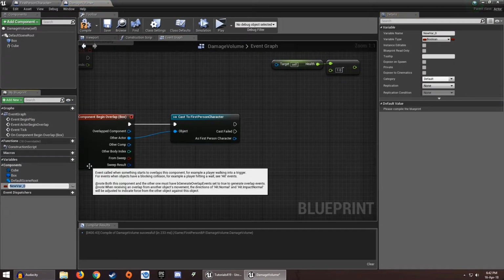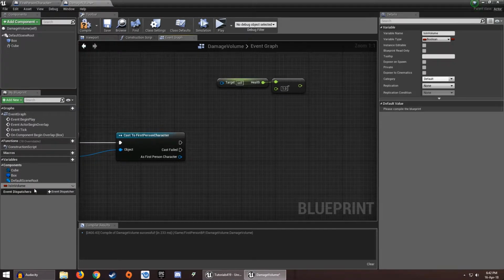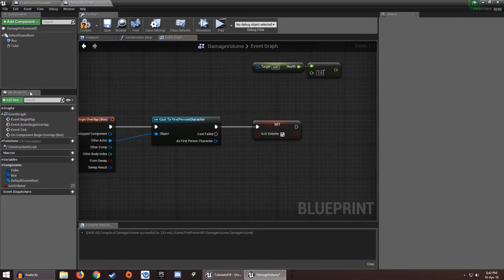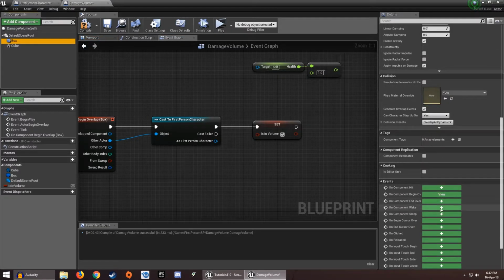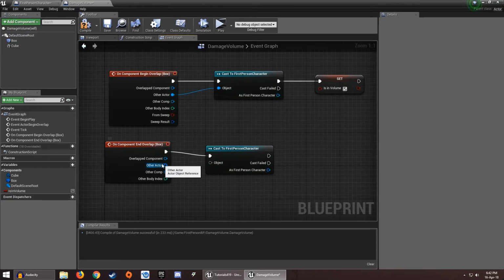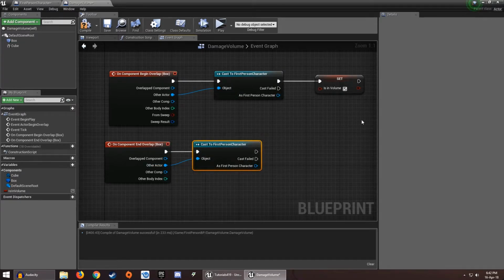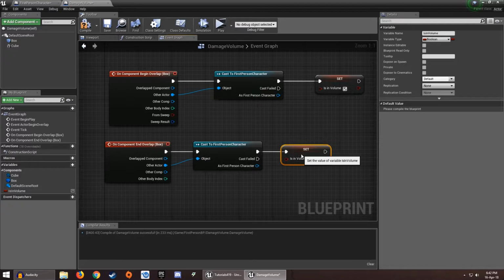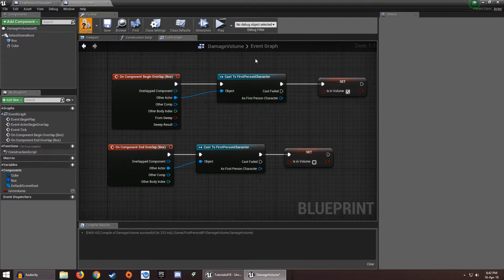Create a variable, let's say is in volume. Get a set and make this true. Get from the box an on component end overlap. Cast to this again, plug the other component in the object, get the is in volume set and uncheck this.